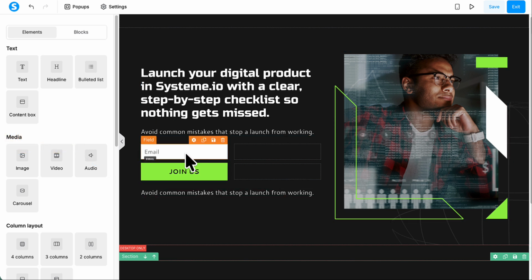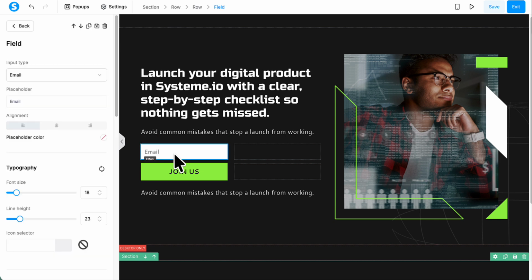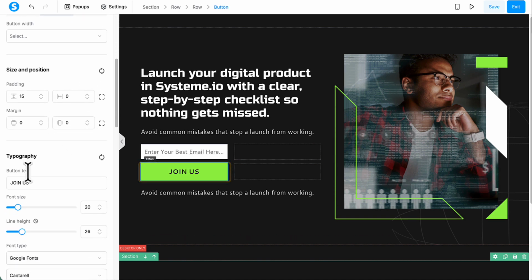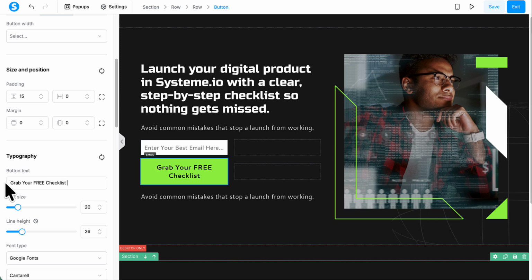And then next, what I want to do is click on the email field. For the placeholder, it says placeholder, so I'll put in "enter your best email". Then click on that button and change the button text to "grab your free checklist today".